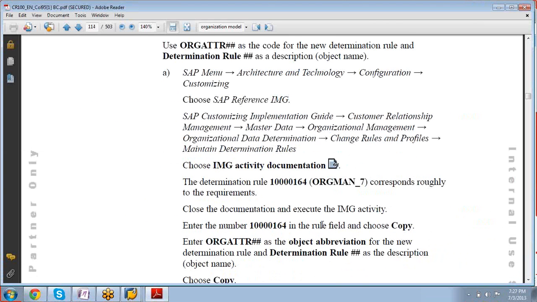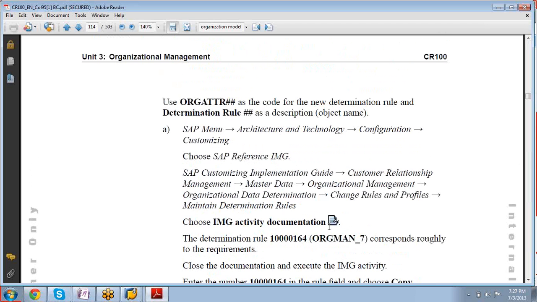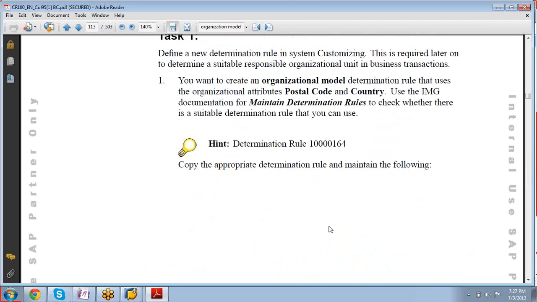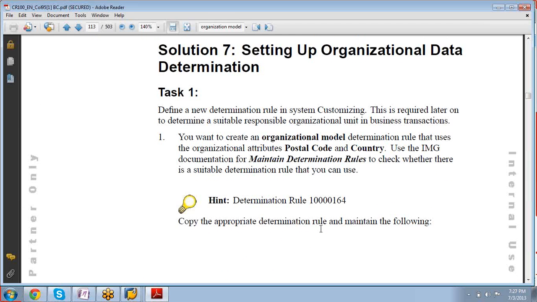So, if you ever want to do any customization, you also have this, as I am showing you. There is an IMG path which says, if you want to create an org model determination rule that uses org attributes, postal code and country, use the IMG documentation for maintain determination rule and check whether there is a suitable determination rule that you can use. That means anytime in a real-time implementation, you have to find a suitable rule for you.